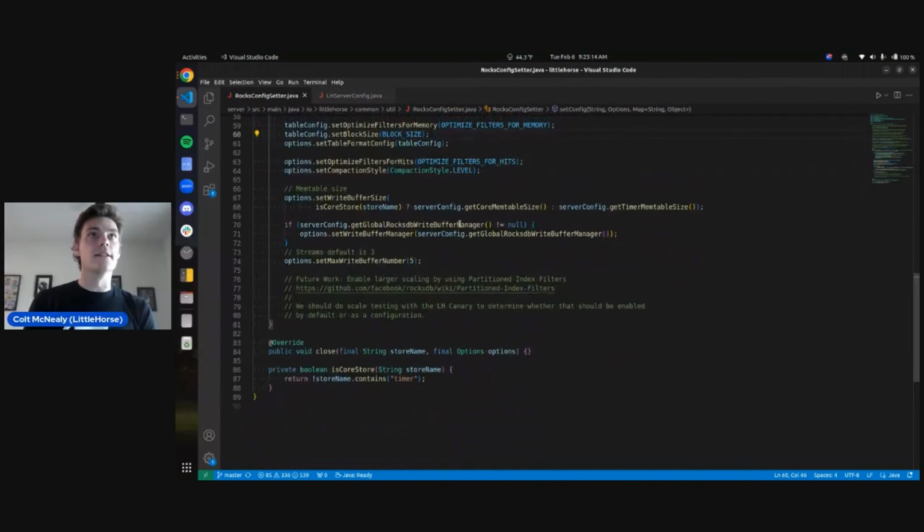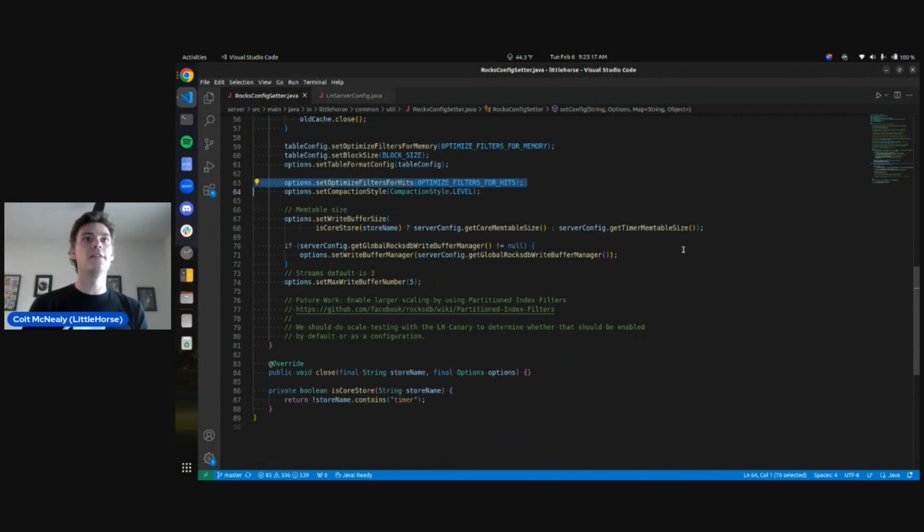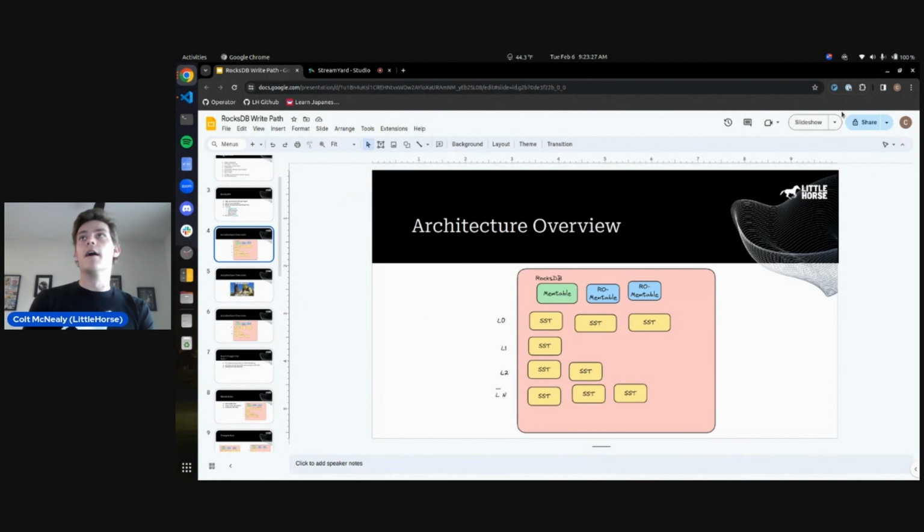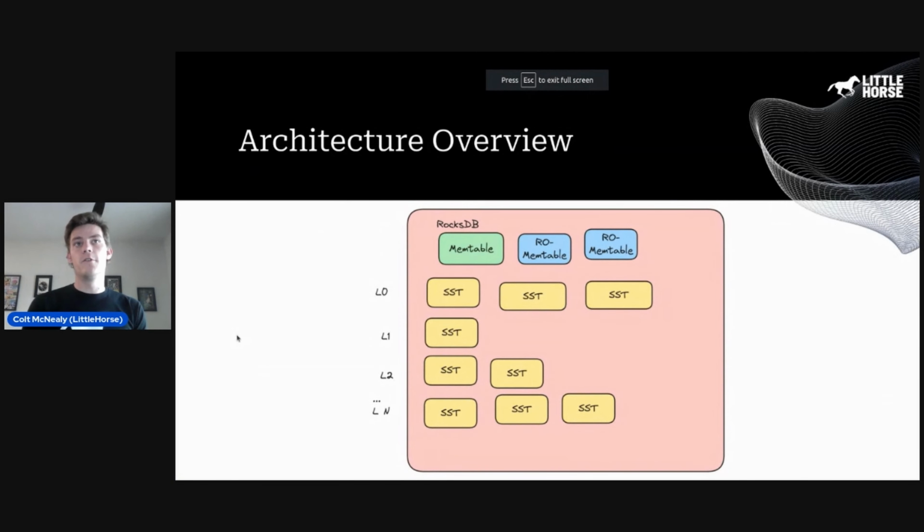Other interesting things that we do here. Oh, this optimize filters for hits configuration. I will go back to the presentation and show you something on the architecture slide. This is a Bloom filter configuration. So if you recall, a Bloom filter is an in-memory data structure that is used to optimize the read path. Basically, there's one Bloom filter per SST file, and it will tell you yes or no, does a key exist in the SST file? And it can have false positives, no false negatives.